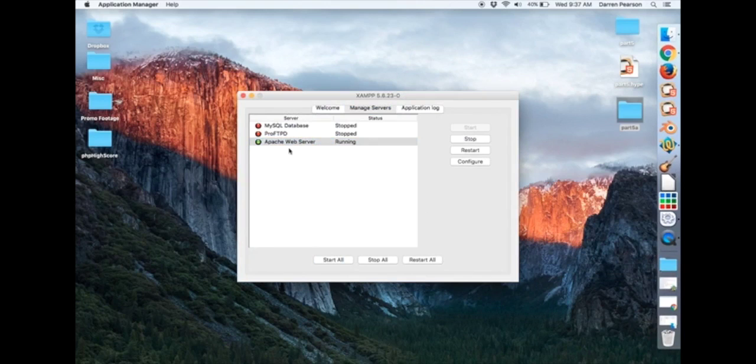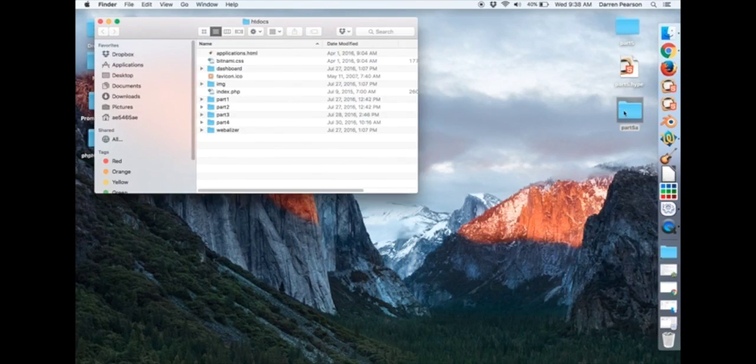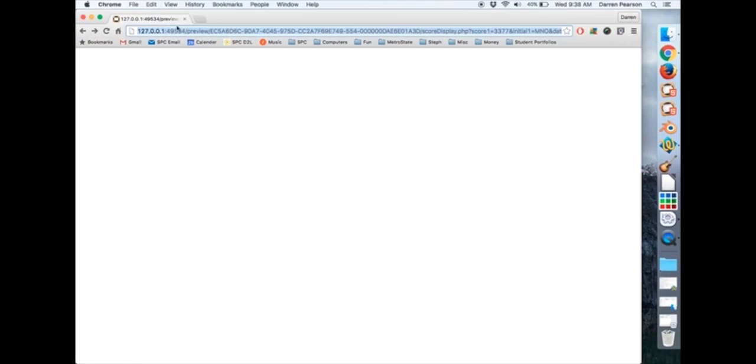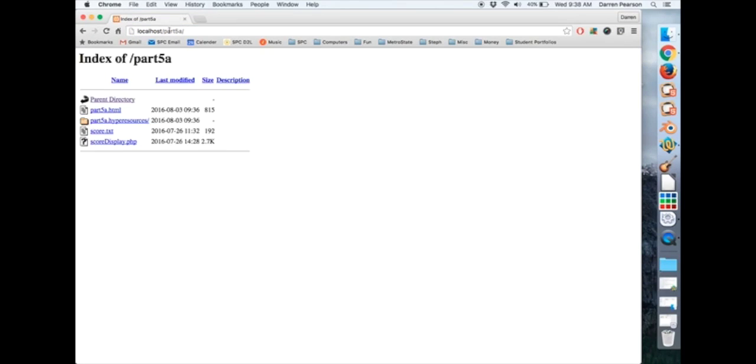So I go into right here. There we go. I've got XAMPP running with my Apache web server right there. I open up my htdocs directory, and I'm just going to drag part 5, it's actually part 5A, inside there. And then go to my browser, and I'll put in localhost slash part 5A. There it is. And there's part 5A.html.